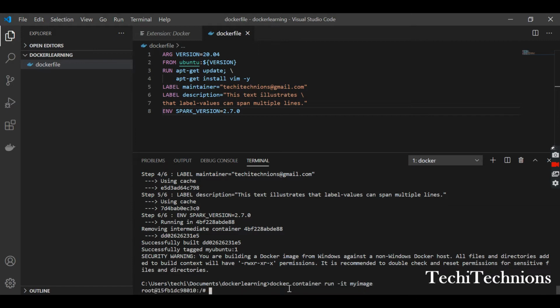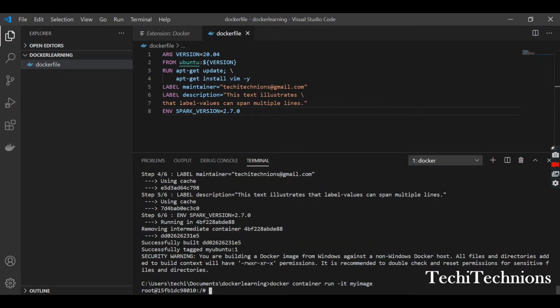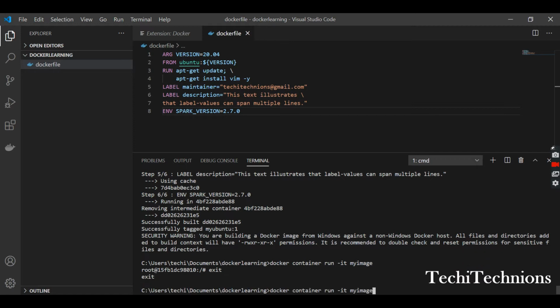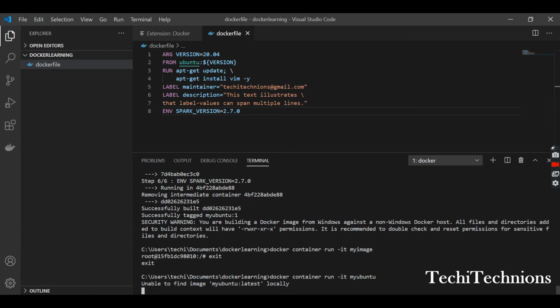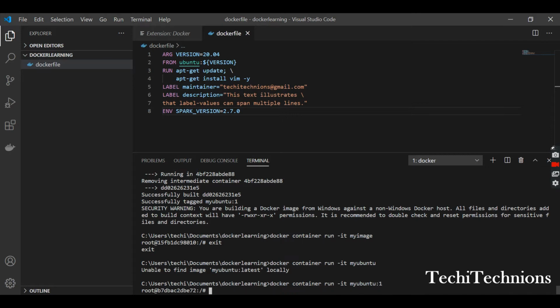and go inside it, it was my ubuntu, wasn't it? Which image did I build? It was my ubuntu, sorry, we entered another one. Okay, so I'm going to enter my ubuntu. We gave a tag, and it will pull it if it doesn't find it locally. Okay, so now we are here.